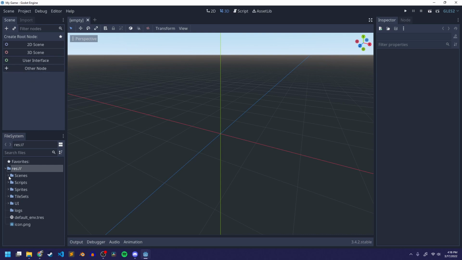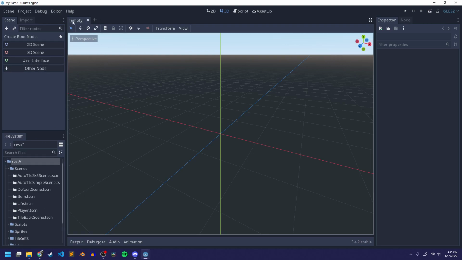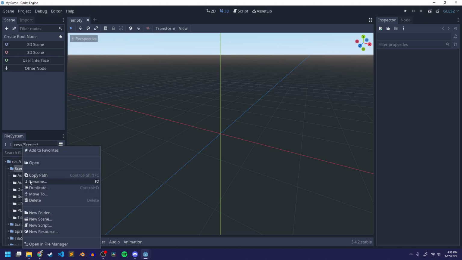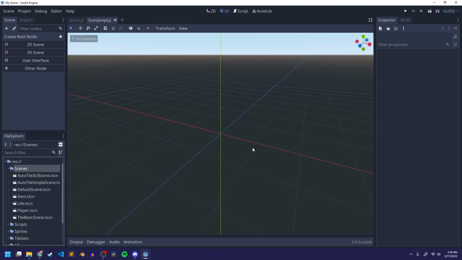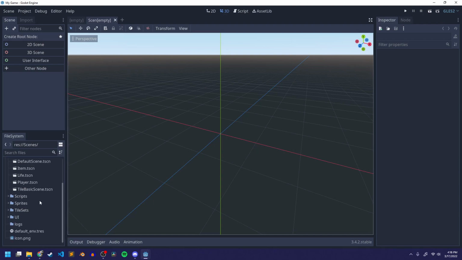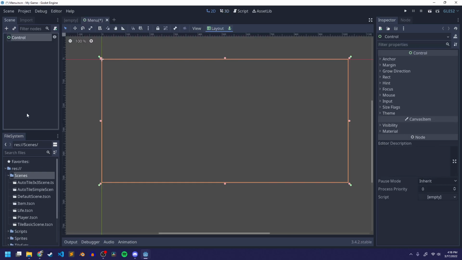So I'm going to go to my scenes folder and create a menu scene. I could just start with an empty scene, but I like to create my scene first. So I'm going to right click and say new scene, and I'm going to call this menu. Oh, and I have to choose what node it is first. So I'm going to click on user interface.